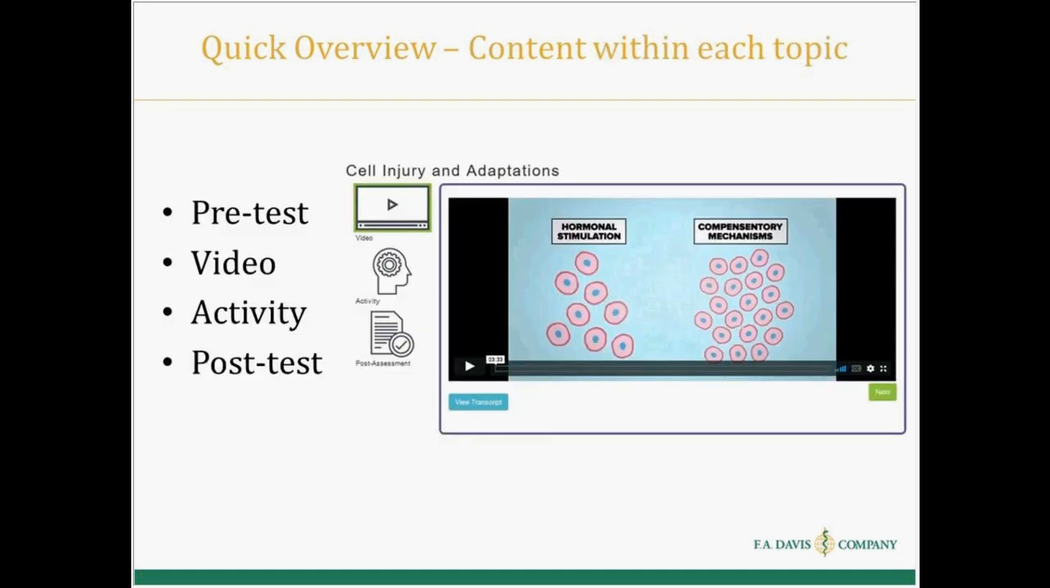So what's included with Davis Advantage? Every topic has a pre-test, a video, an activity, and a post-test. And I'll go through these a little bit more. But one of the things I enjoy about this is that it stays consistent every topic, and students can understand what to expect. Obviously, they take a pre-test to see what their initial knowledge is. There's a video, and this video also contains a transcript. So some of my students just view the transcript, cut and paste it, and use it as a great set of study notes.